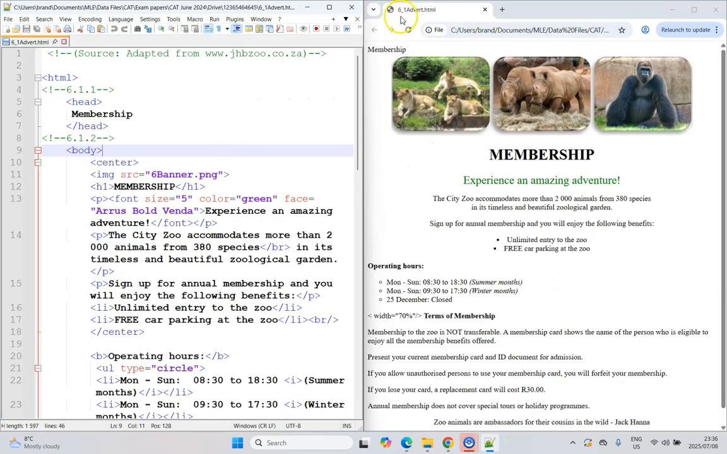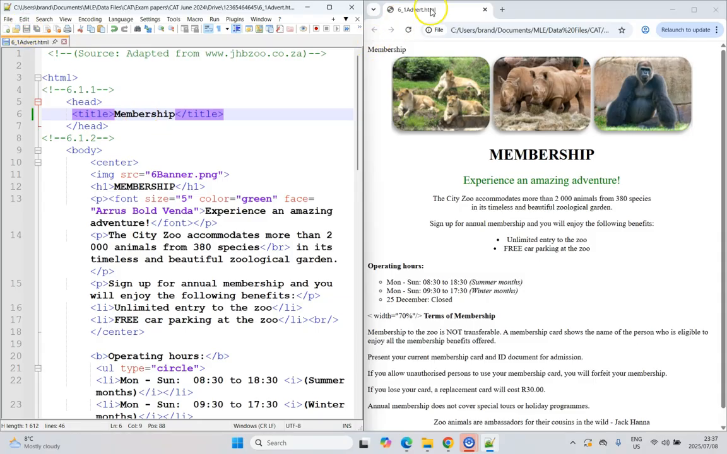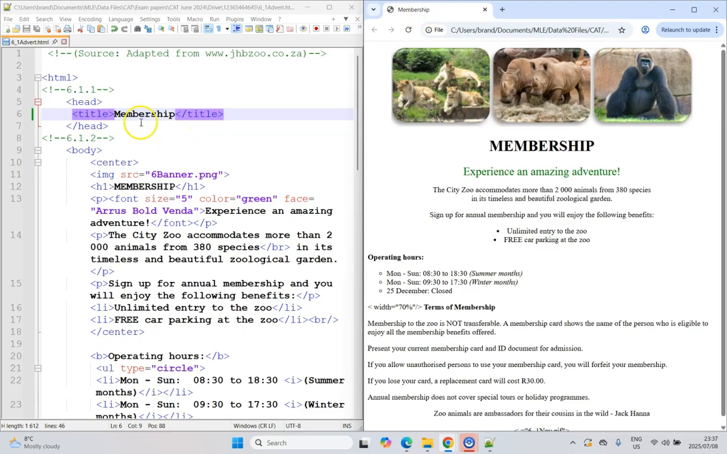If you look over here, you can see that the word membership doesn't appear in the tab. They've actually put the word membership in the head part, and the head part is where you're going to put your title. So we just have to put our title tags around the word membership. We open and close our title tag. If we click on it, does it go purple? Yes, it does. Then we can save it. Now I want you to watch here when I click refresh. Do you see how it says membership? That's because it is now in the title of the head section of our web page.